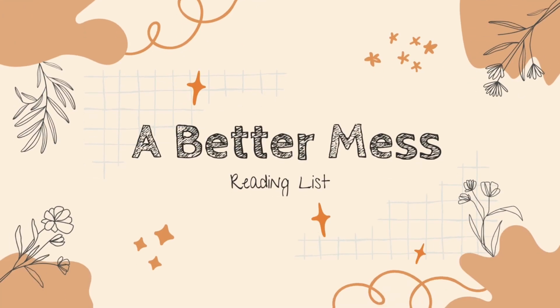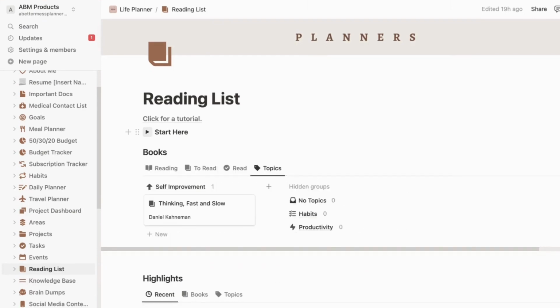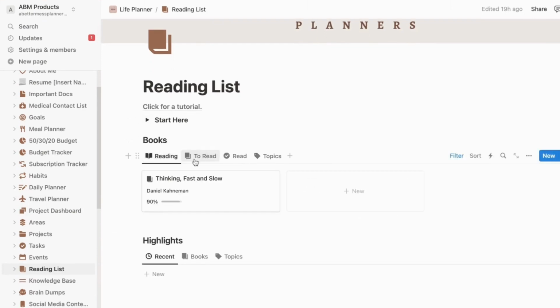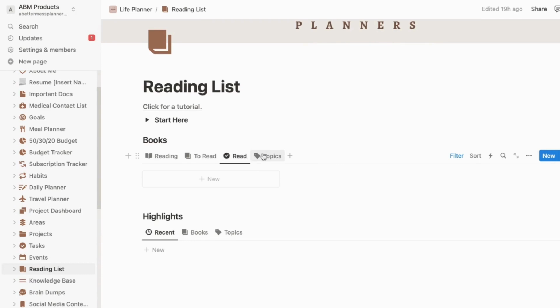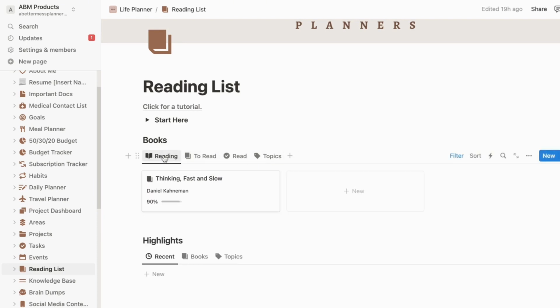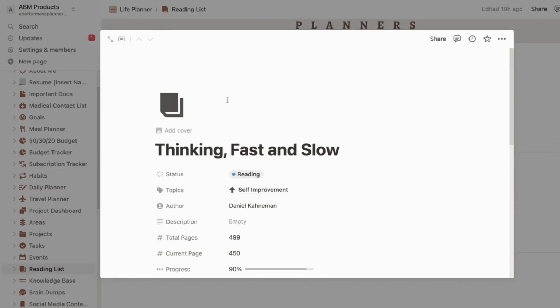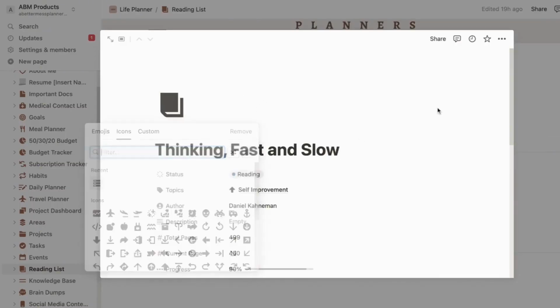I'm going to walk you through our reading list template within our digital life planner. So here, this is really the best template for my bookworms. You can add books based on different categories. So whether that is self-improvement or finance, you can add those different topics under the topic section there. And then once you add a topic or a category, you can add books and assign them to those categories.